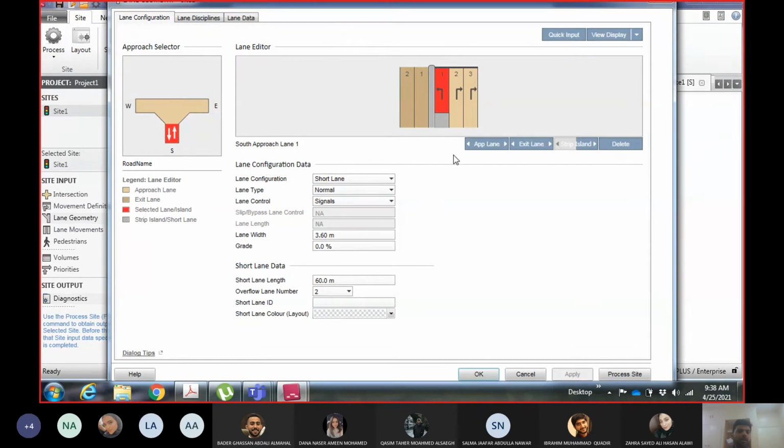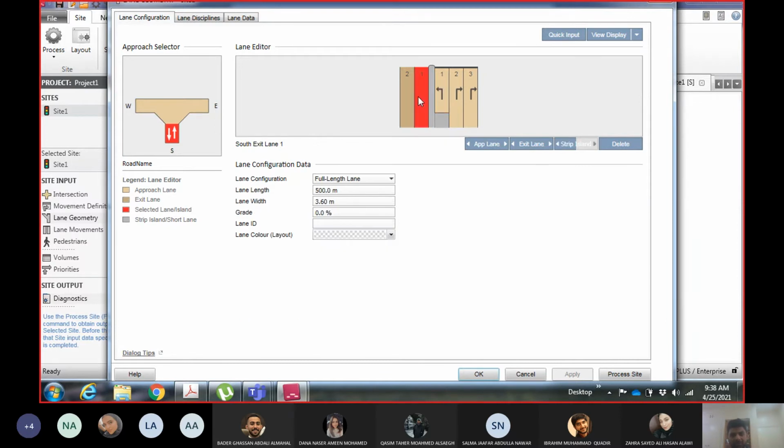Then lane geometry. So you select each approach from here. Whenever you select the approach, it will show you the number of lanes here. So you can add an approach lane. APP means approach lane. You can add an exit lane. Exit lane is basically the opposite direction. So if I add an exit lane, it should be on this direction. So select any lane from this direction, then add an exit lane over here.